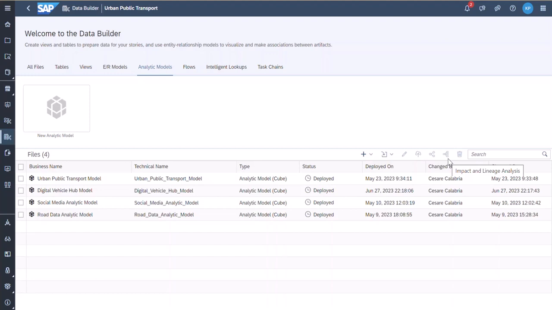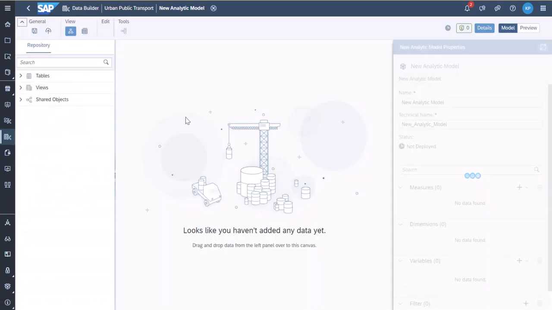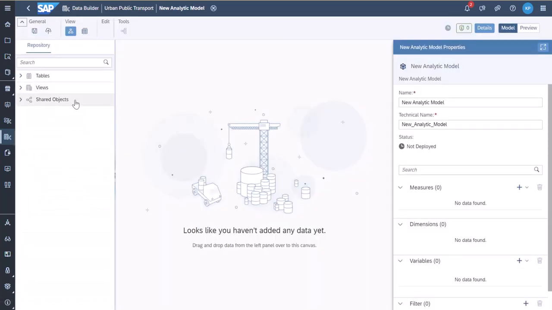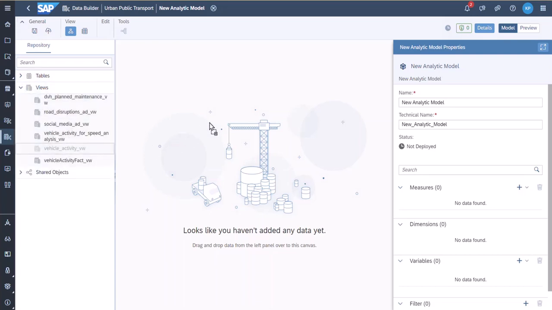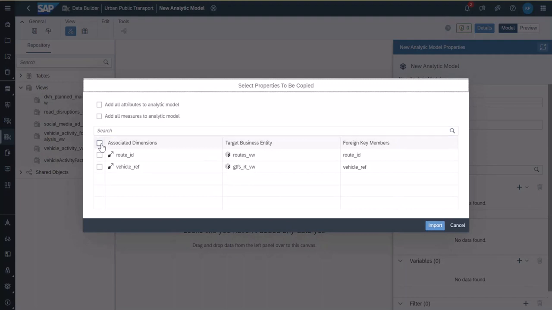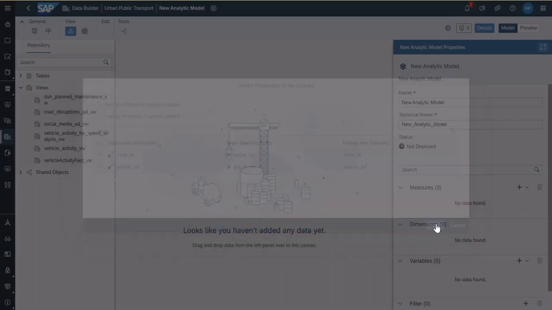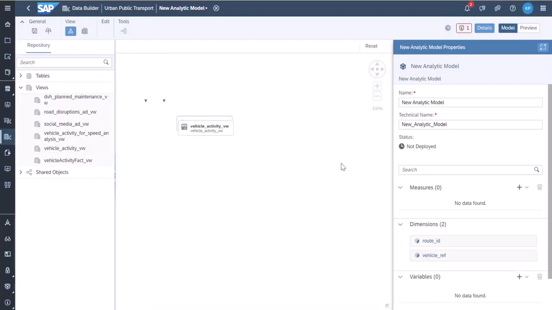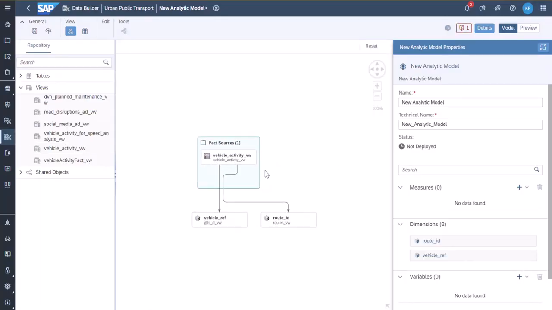The analytical model creation basically starts by selecting the fact table, which is the vehicle view activity, and this is the graphical view we created in the previous video series. First of all, we need to select all kinds of dimensions and the associations related to them, and later we can reuse them in the final model itself.